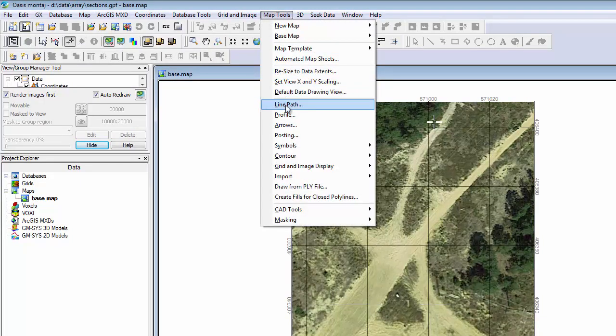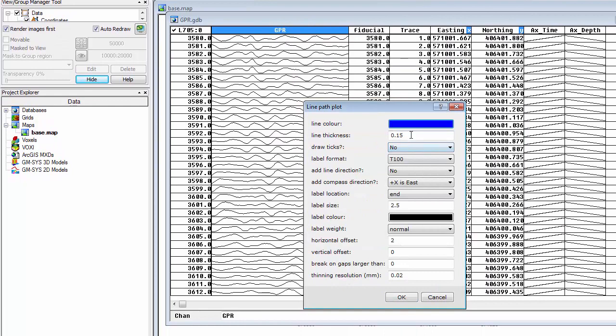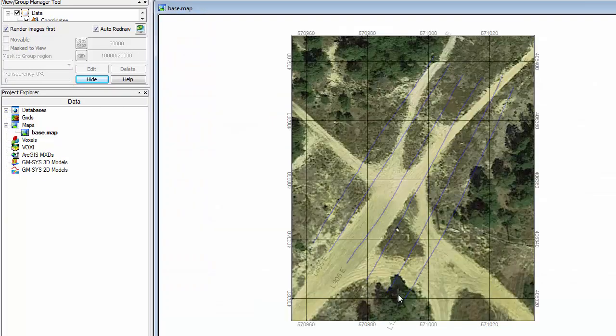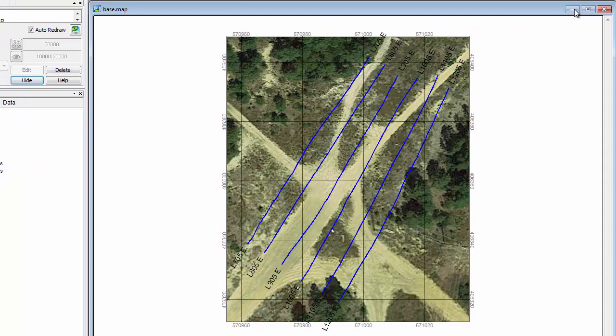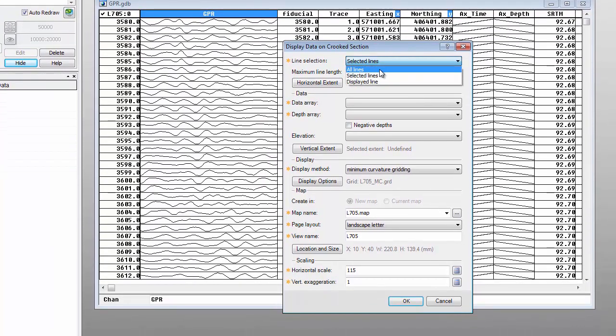I'll now plot the line paths to see the survey data with a base map. I can see that the six lines were collected at an azimuth of about 30 degrees from north. From the section tools menu, I'll display the data on georeferenced sections for all the lines in the database. The depth array parameter is grayed out, as this information is now embedded in the GPR channel header.